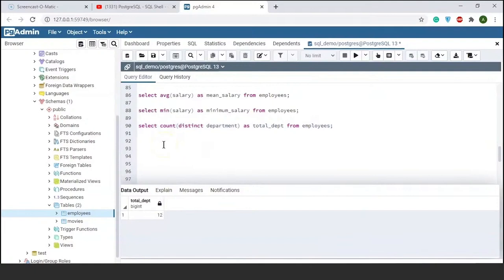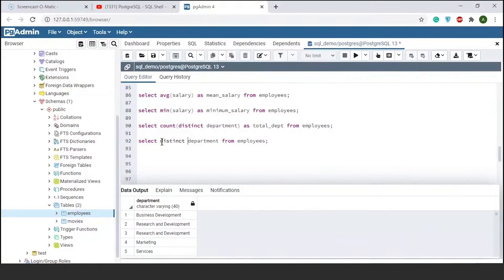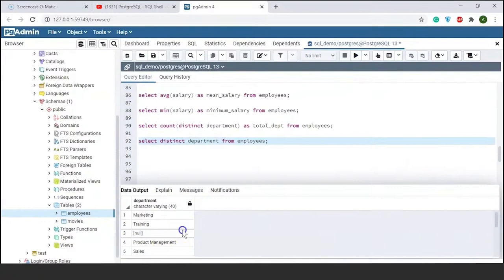Okay, now let me show you one more thing here. If I write select department from employees, let's run this. Okay, so it has returned me 150 rows of information, but what I'm going to do is I'll place my distinct keyword here just before the column name so that I can verify how many departments are there in total. There you go. So there are 13 departments and one of them is null.